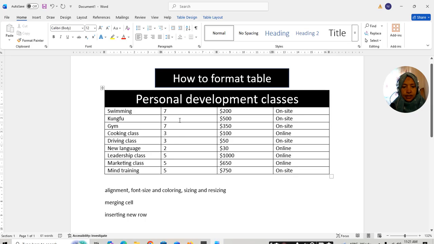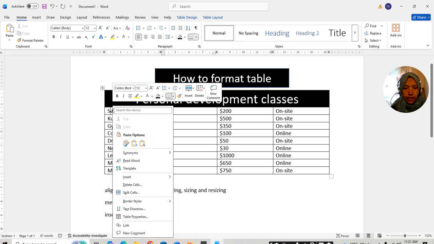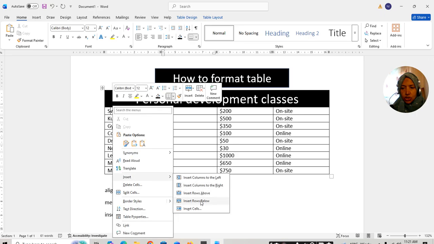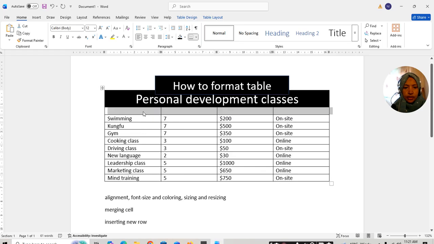Okay. Next, I want to show you how to insert a new row. For example, in this table, I have different categories, but there is no category name. To do that, I will insert a row above this row. Right click on this one, then go to insert. Here, click on insert above. Now I can start typing the headings. This one, clubs. The next one, hours per week. And then fee. Next, location.